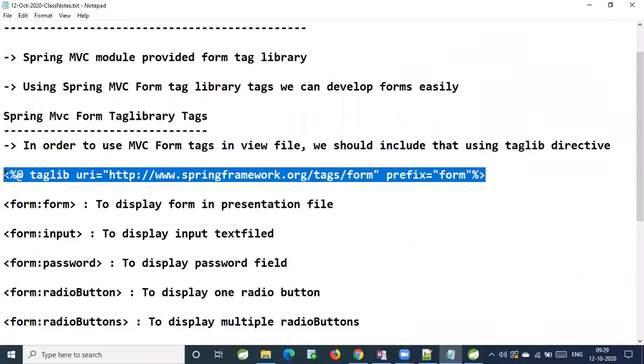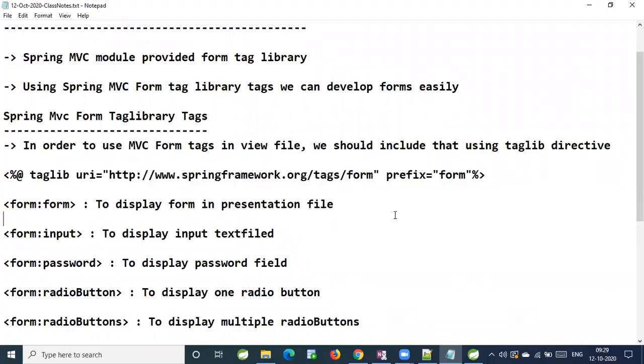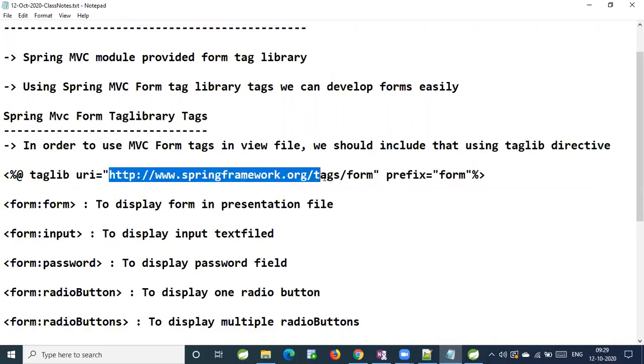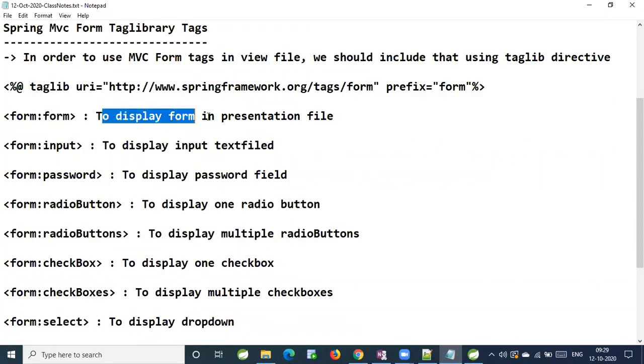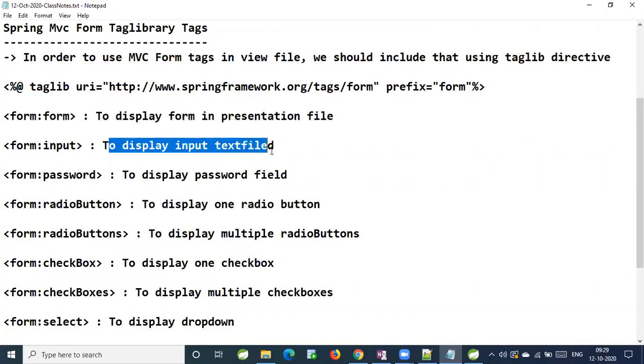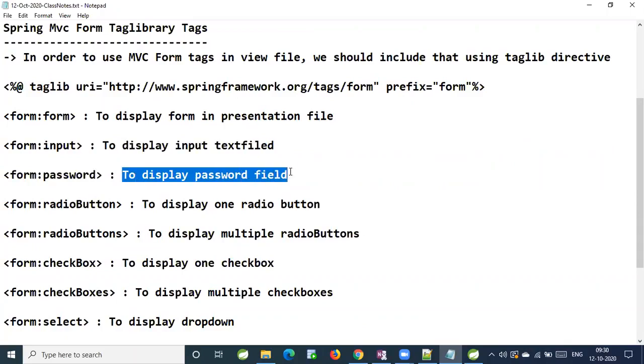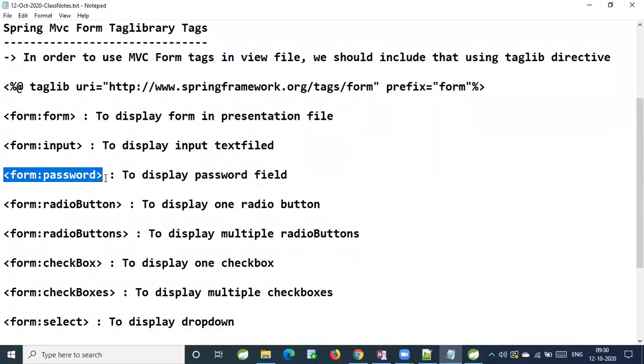Guys, JSP directive, I hope you remember that, which is used to add the form tag library: taglib directive, URI, prefix attributes. Once you add this taglib directive, using this prefix we can access all the tags available in this form tag library. What are those? Form colon form, to display form in presentation file. Form colon input, to display input text field. Form colon password, to display password field. That means the password should not be visible while typing. It should display as a dot. For that we have form colon password.